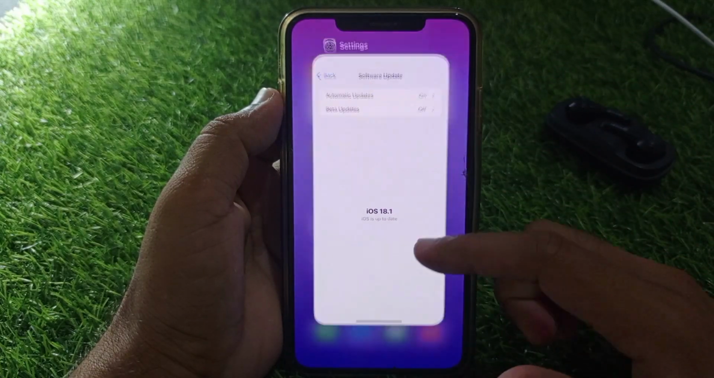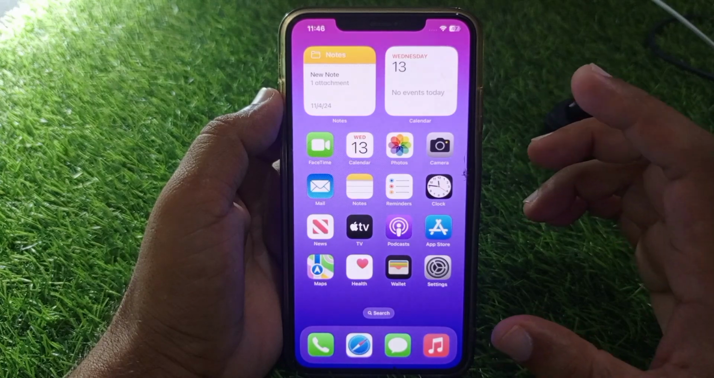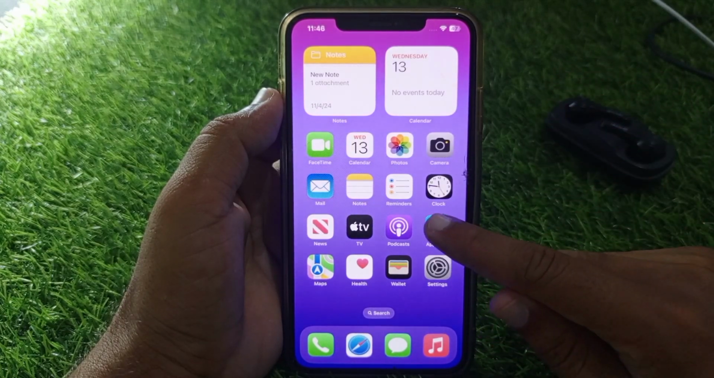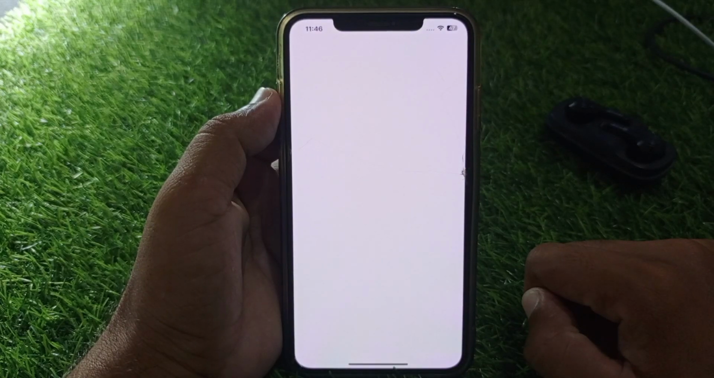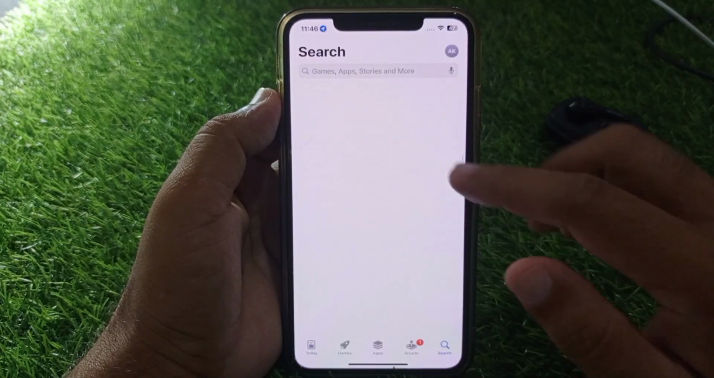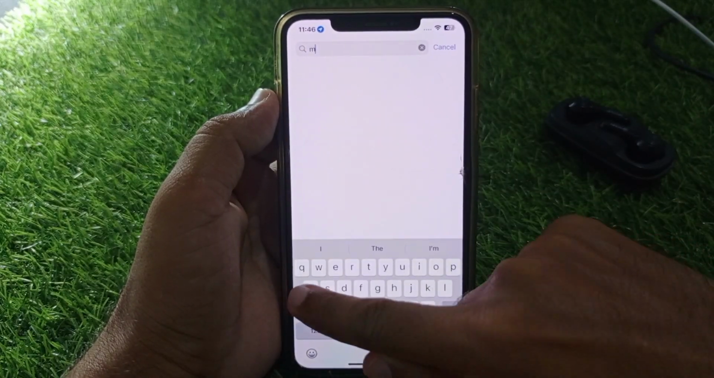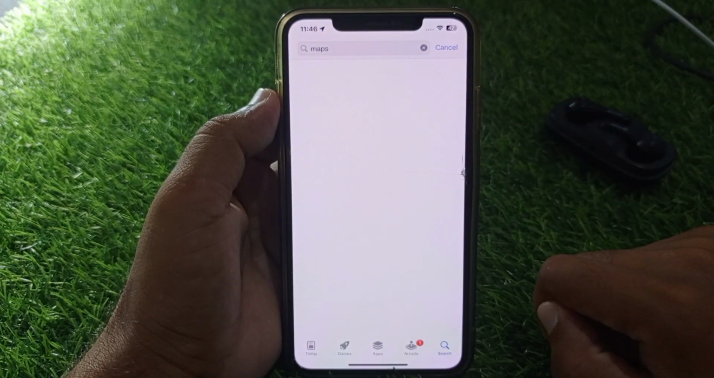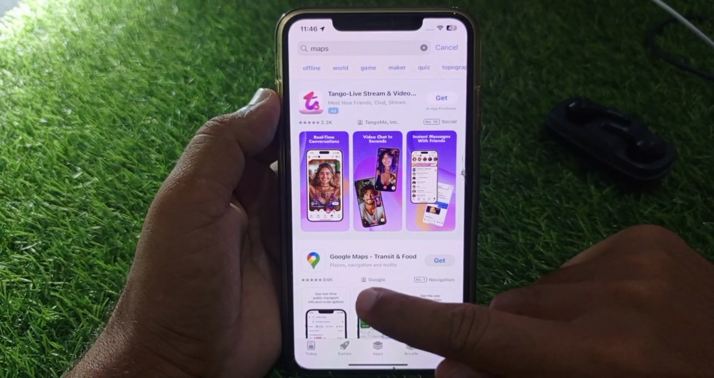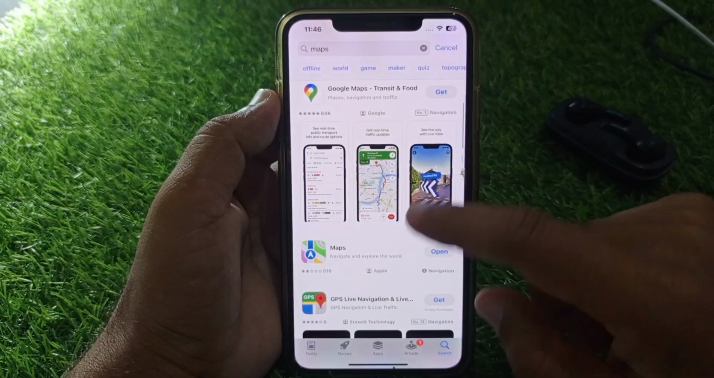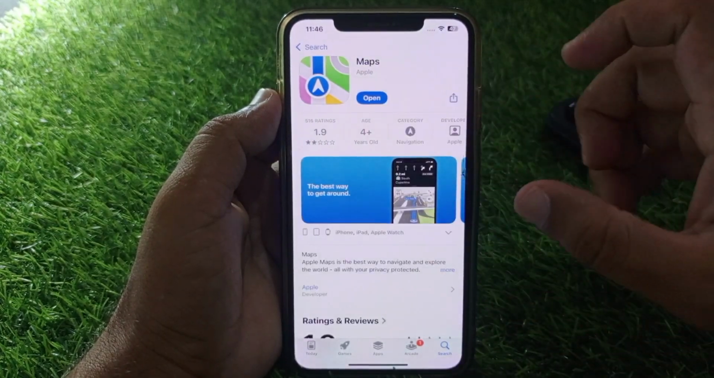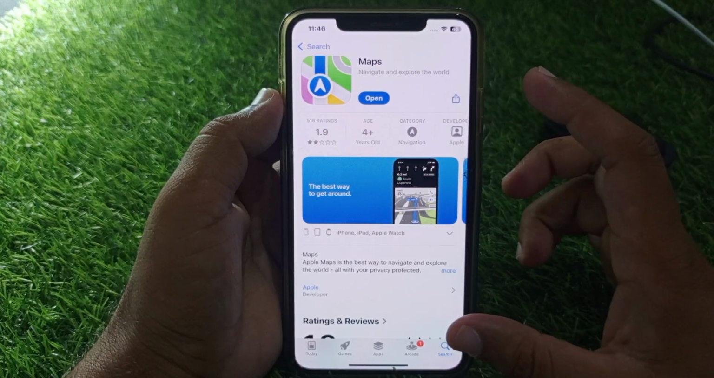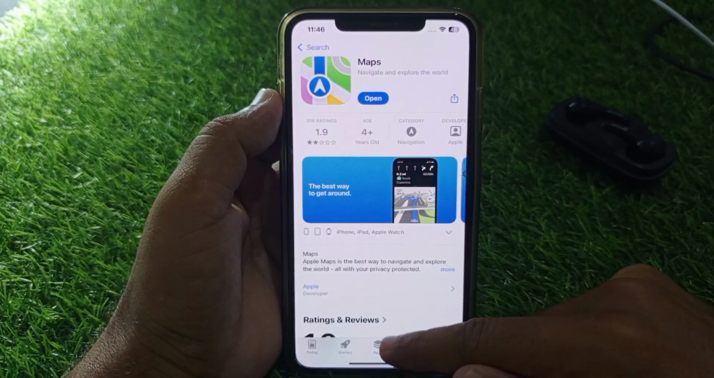If solution number three is not working, now we are applying solution number four. Solution number four is check the app update. Simply tap on the App Store. You can see it appears on screen, search here for Maps. You can see this application has the latest update. If you have any pending update, please download and install it and fix your problem.